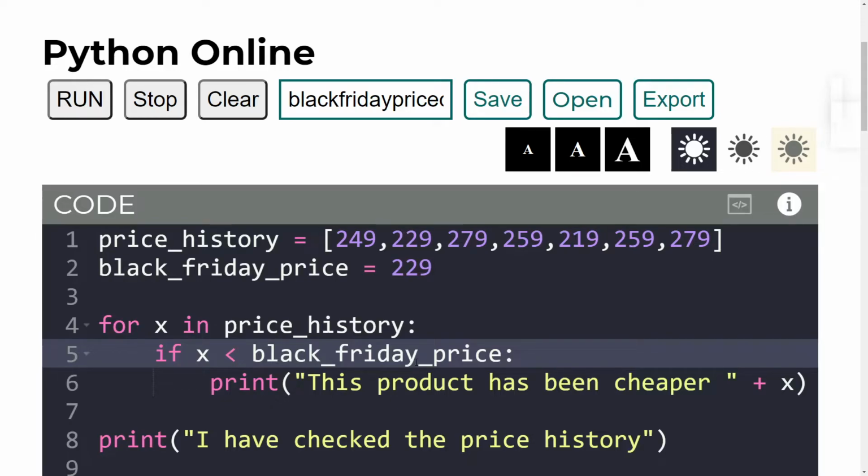Great, so do we think that we've solved all the problems in this code? Everything else looks fine, so we're going to print this product has been cheaper. When it has finished going over all of the values in this list, it's going to print I have checked the price history, so we know that it's finished. Right, let's check that code. Let's click on run, see if the problem has been solved.